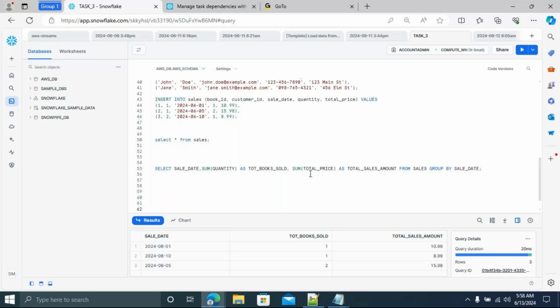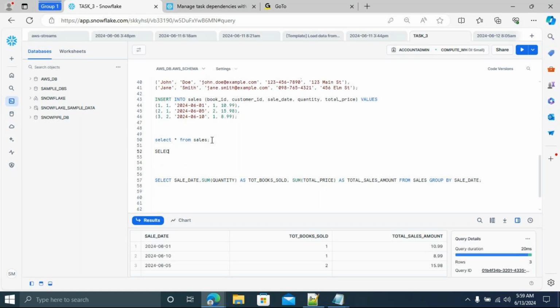This conference will now be recorded. Now we are finding the total books sold as well as total sales amount. Okay. Now what we're going to do is, in the books table, I want to just see the data. Select star from books.